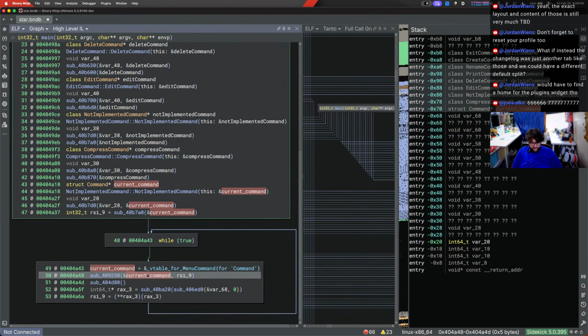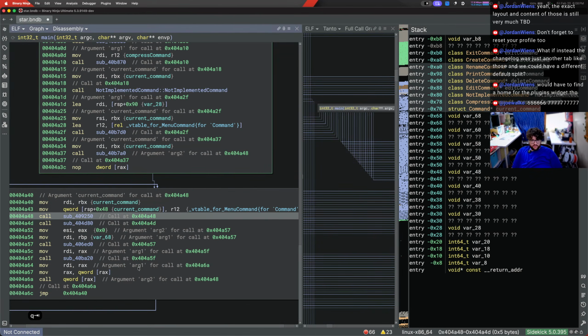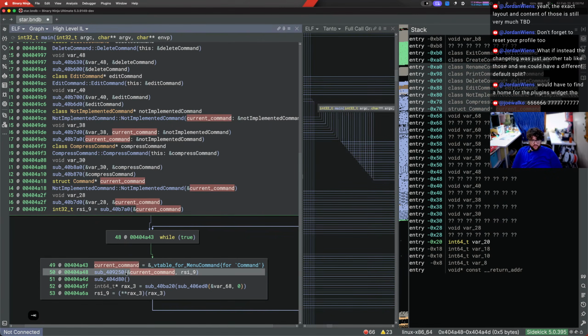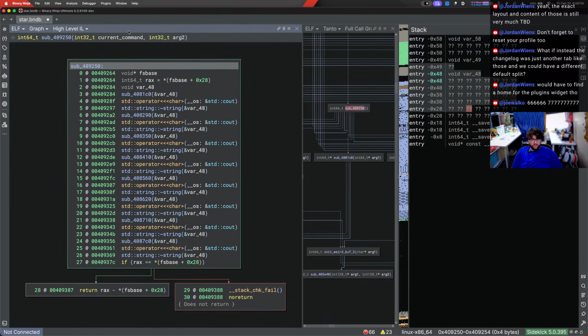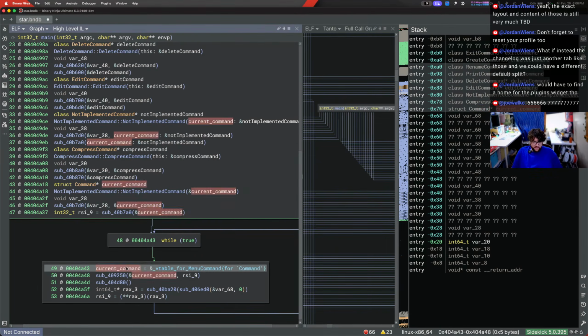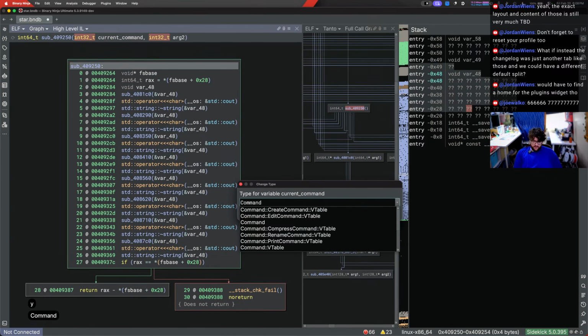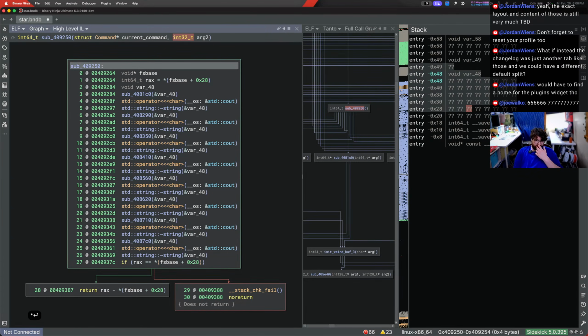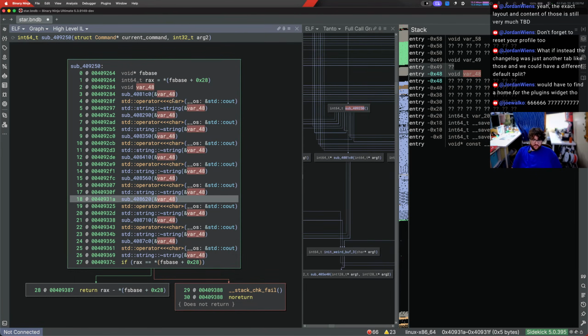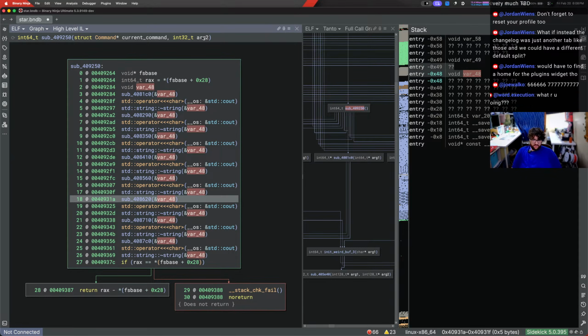Let's forward propagate this type. Oops. Cool. Oh, why does current command not have a command pointer type? That's okay. Command pointer. It thinks it's a 4-byte number though. Concerning. Does not appear to be using its arguments.